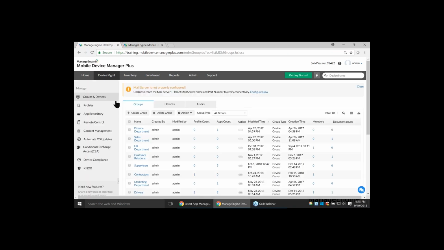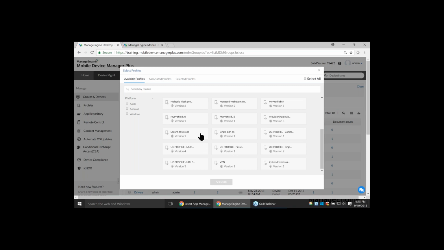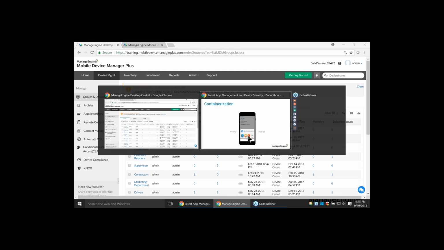I can go back to the groups and devices page. I can deploy it to a group or to a device itself. So I select a particular group, I hit on actions, associate profile, and then I can search for my profile over here. So it would be the one with 872. I have found the profile, and then I can distribute it to my mobile devices. If I click on select, automatically the profile will be distributed. Now I have made sure that the restrictions are in place.